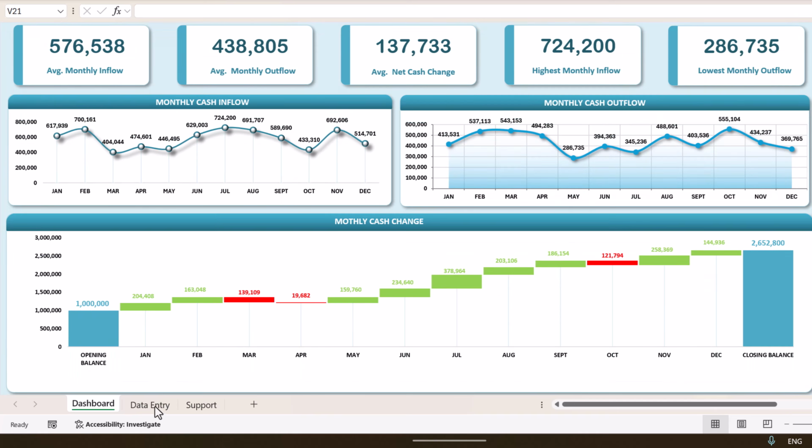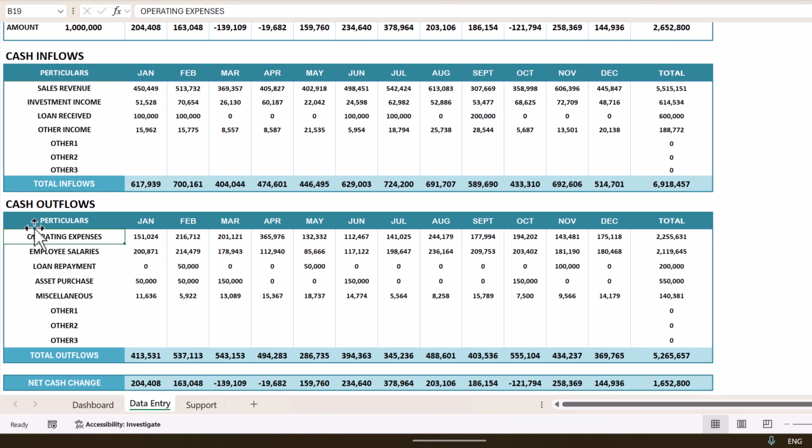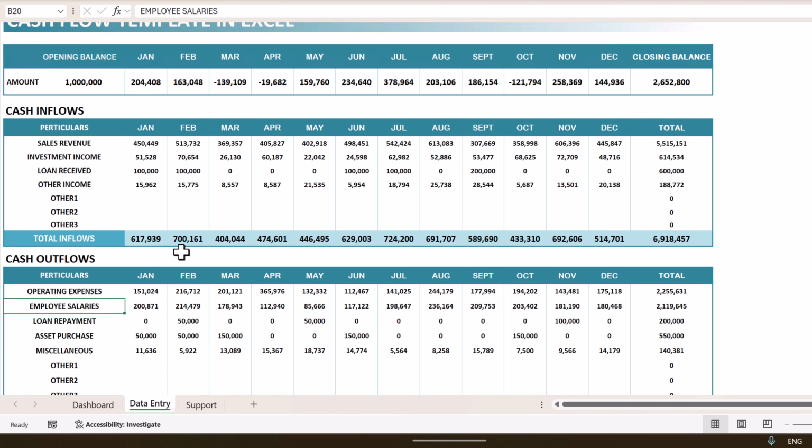Now I will show you the data entry sheet. Here in the data entry sheet you can enter the data. So you have to enter the data for the cash inflow and cash outflow only. We have taken here few particulars like sales revenue, investment incomes and some others. Similarly for the cash outflow we have taken the operating expenses, employee salaries and the other.